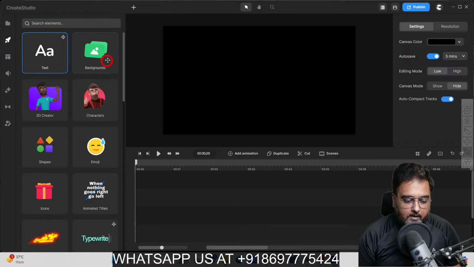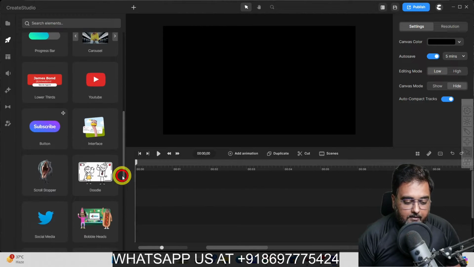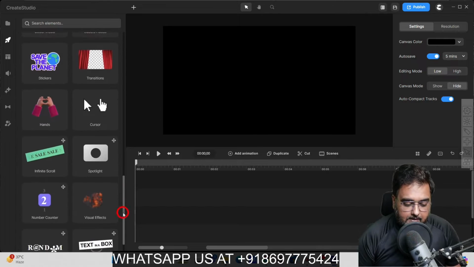There is text, typography, then there is background, 3D creator, there are characters, shapes, emojis, icons, animated titles, as you can see. Then there are effects: typewriter, carousel, progress bar, lower thirds, YouTube callouts. Then you can find interfaces, buttons, scroll stopper, doodle effects, bobbleheads, social media. All of that is available. You can see there are plenty of them.